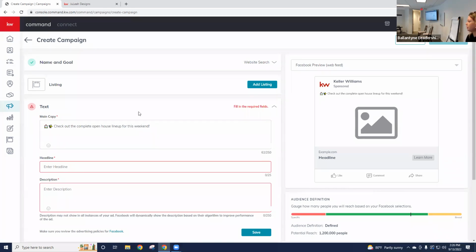So write something really short, something with emojis. If you can come up with something more clever, creative, go for it. And then the headline, something even shorter than this. So let's see, I have open house near you.